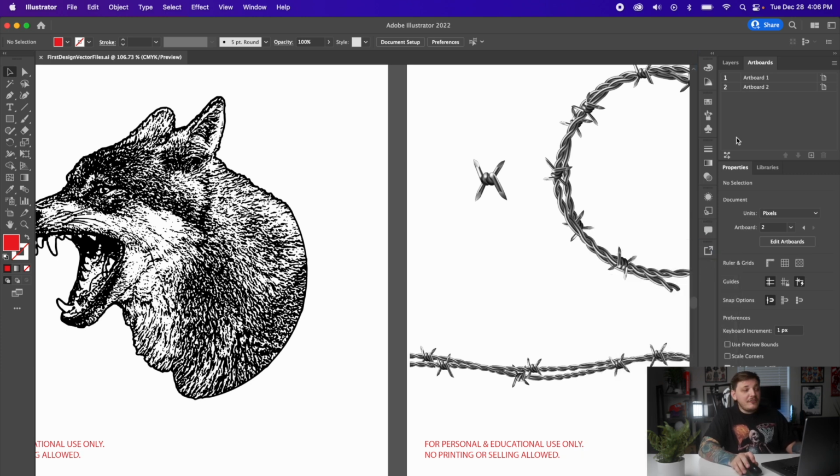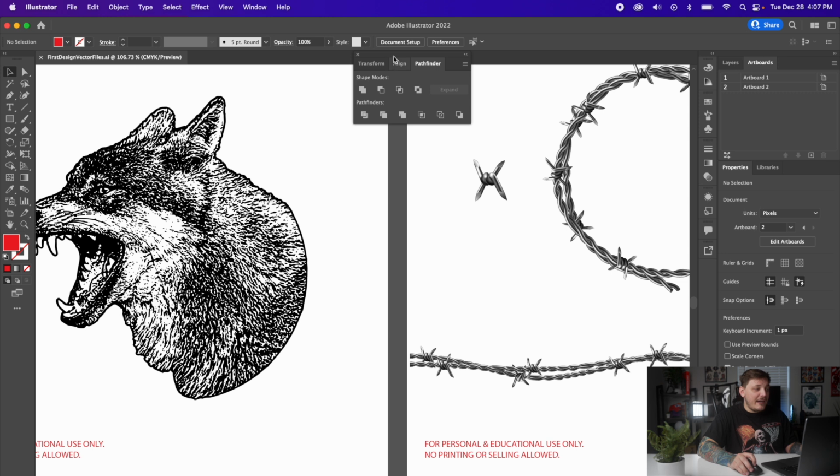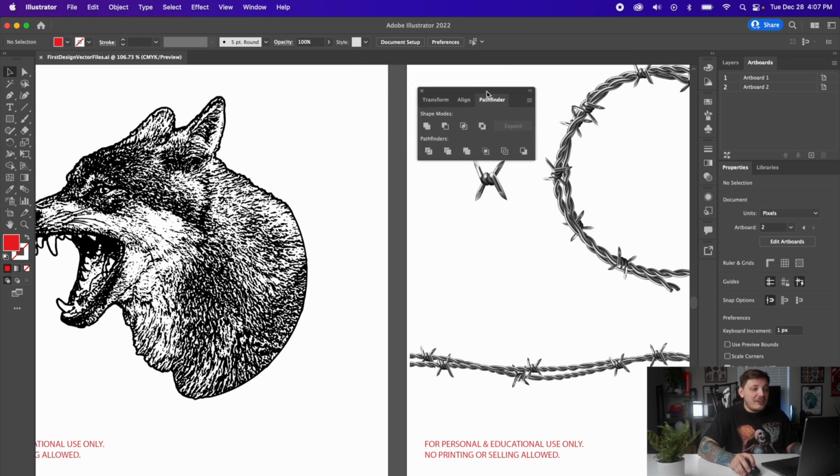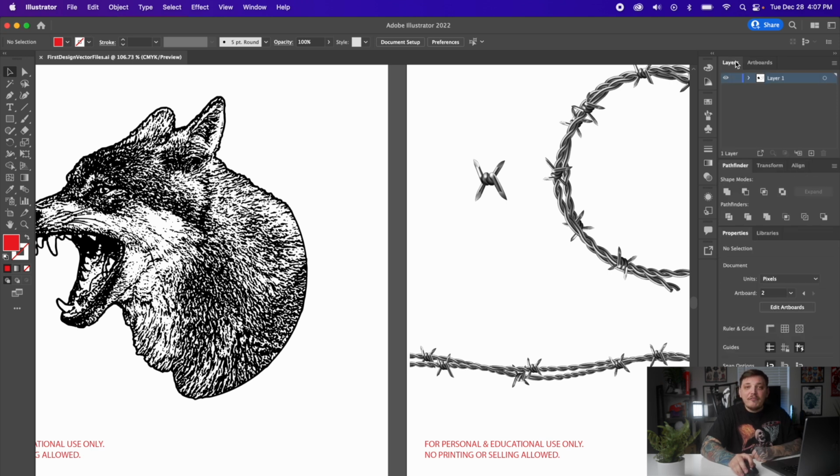There's a couple other things that we are going to need as well, and one of them is Pathfinder, okay? So let's go all the way up to Window, and let's find Pathfinder, which is all the way down the menu. Click Pathfinder, it's going to show it right here, and let's go ahead and click and drag it under our layers palette. And now we're going to have Pathfinder, Transform, and Align. So on the first section, we have layers, artboards, and then under that, we have Pathfinder, Transform, and Align in no specific order, but those are really important. So if you have those, we are ready to move on.